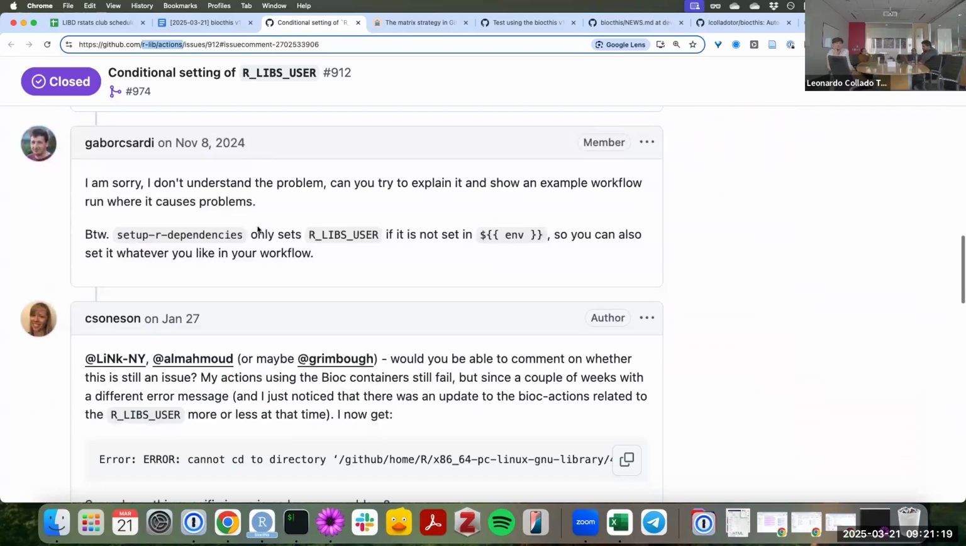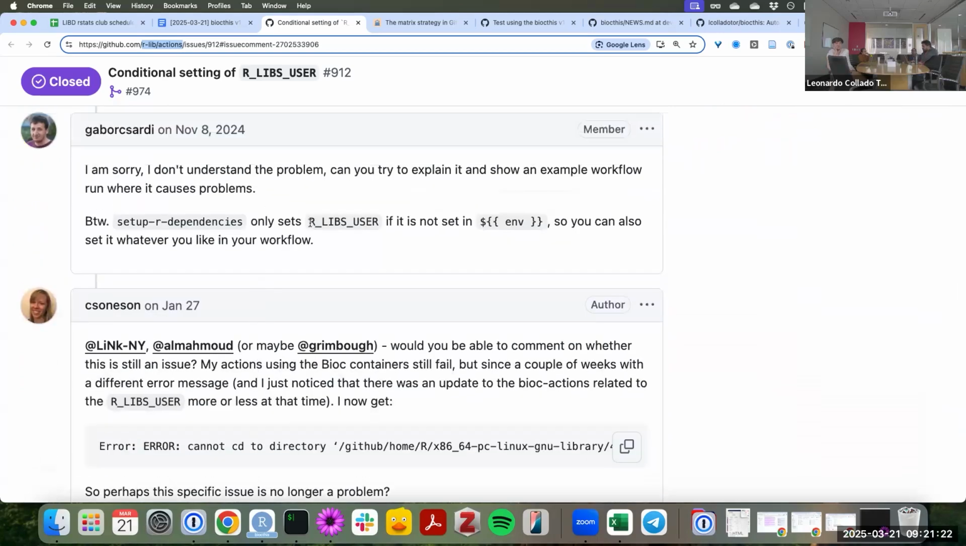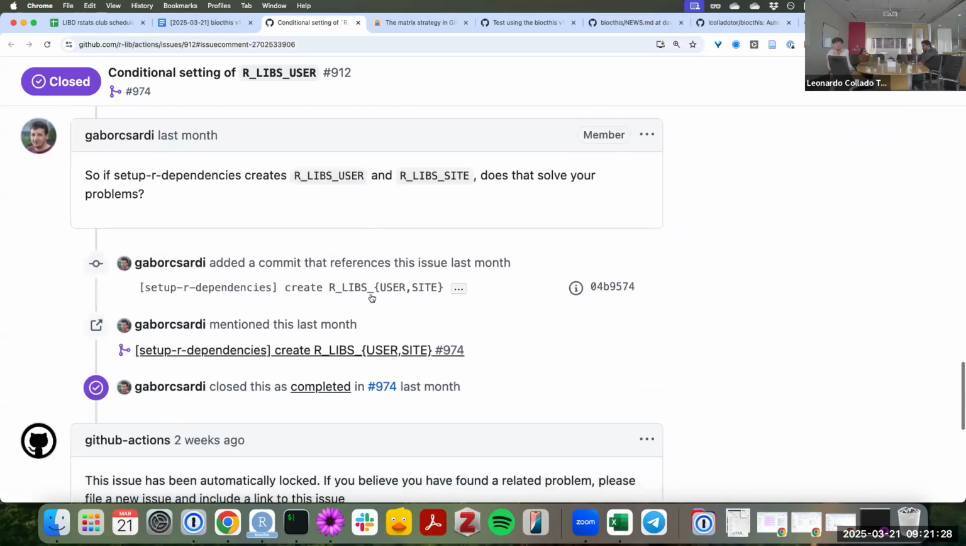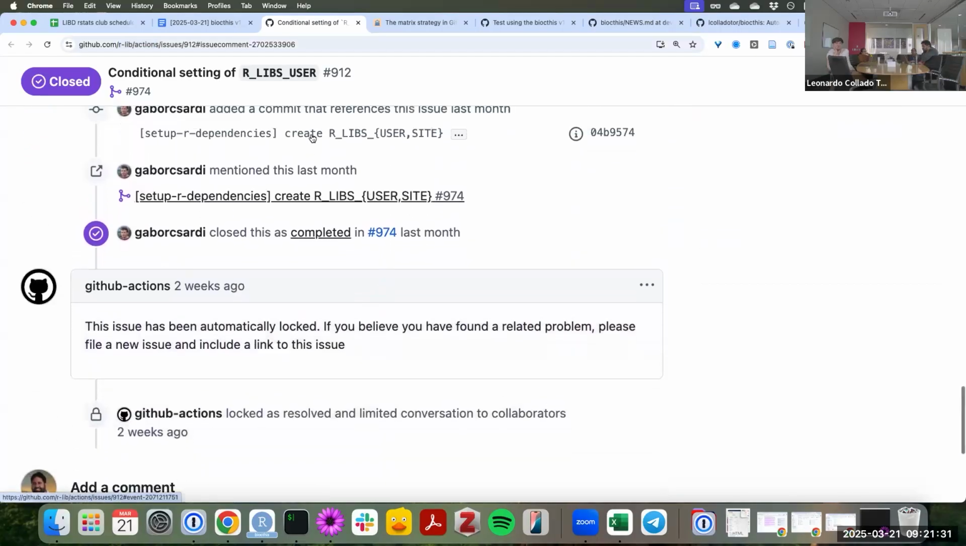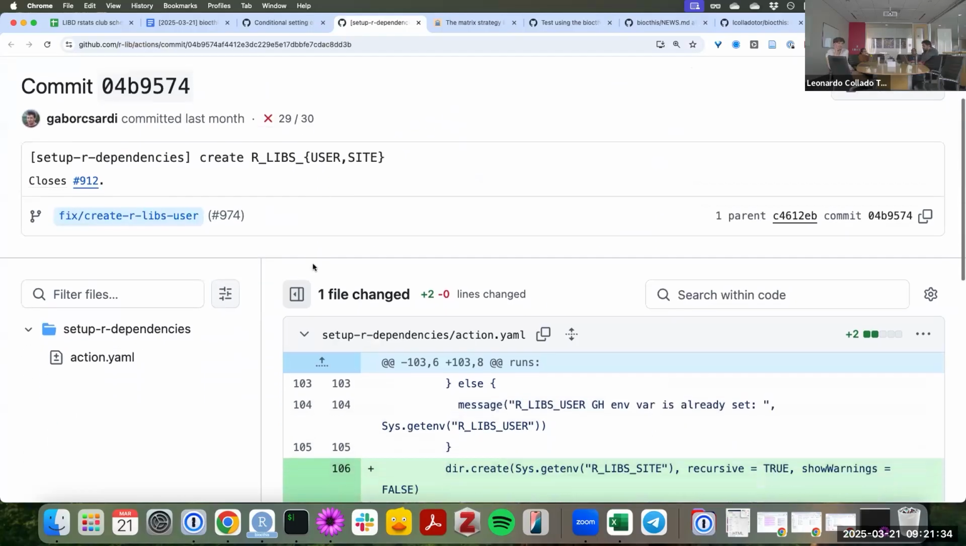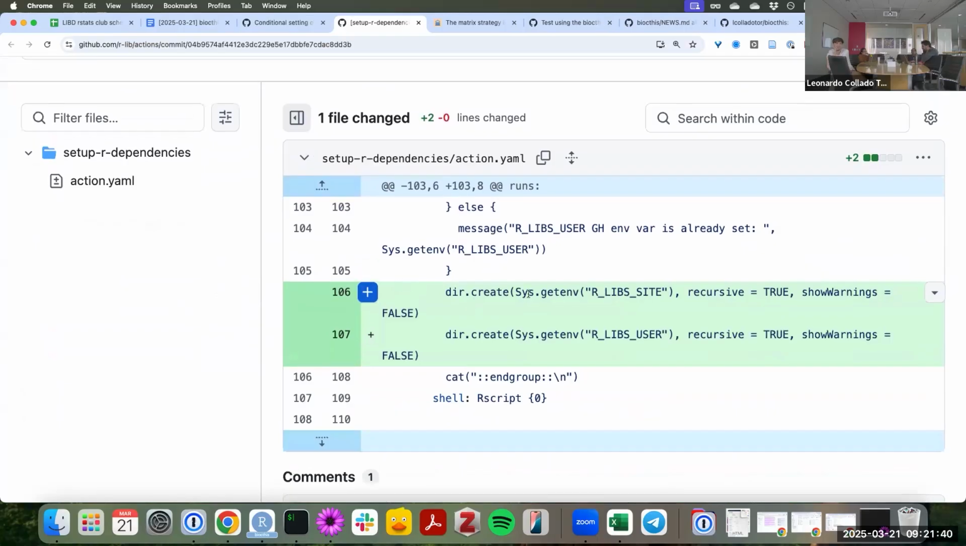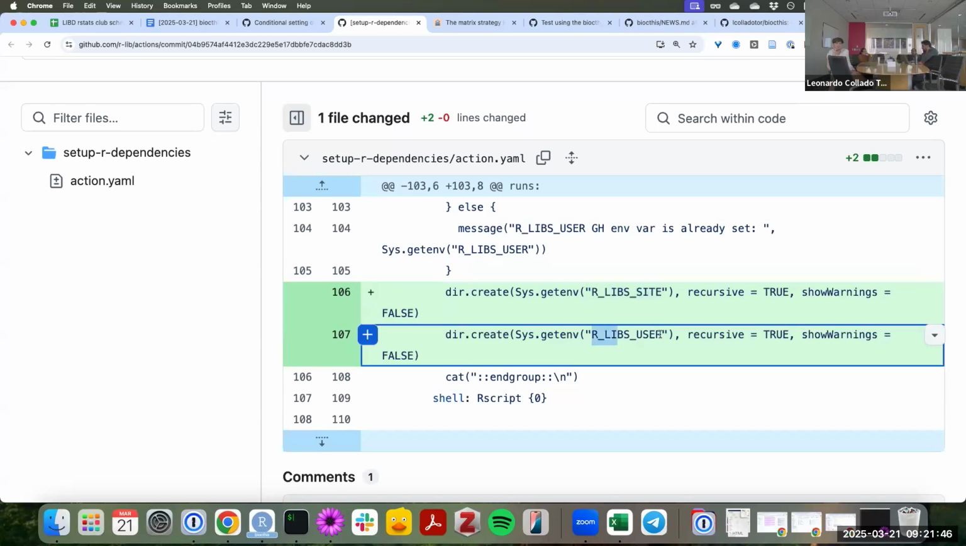However, there was a bit of an issue where you might have this environment variable called r-lib user, but it basically wasn't creating a directory. And so if we look over here at this commit message, this commit by Gabor Sardi, he just added this thing where, if you have the environment variable called r-lib site or r-lib user, let's create that directory. And that helped solve a little bug. And I was like, oh, we could probably be using this r-lib user environment variable a little bit more. And how does that come into play?